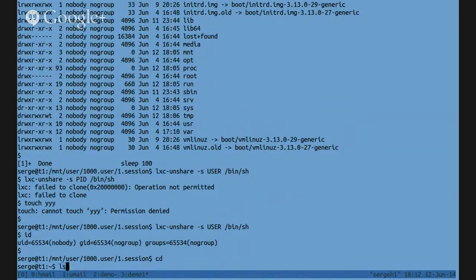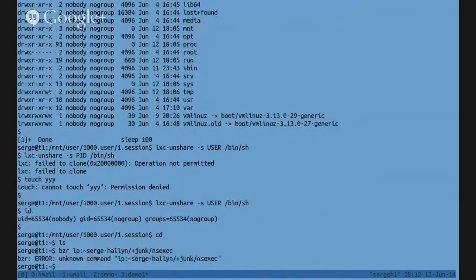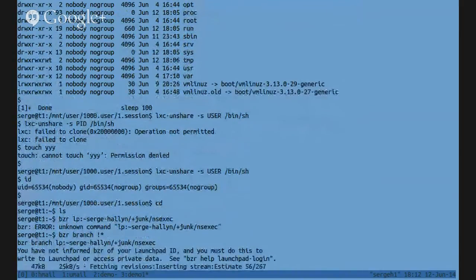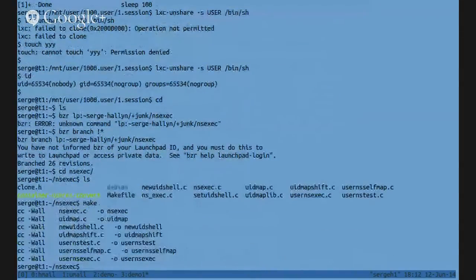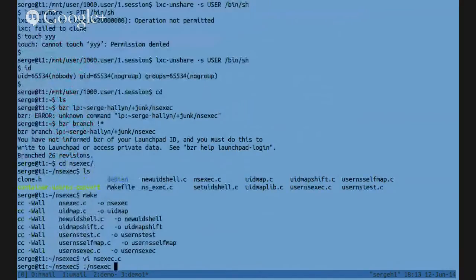So now what we're going to do is I'm going to get some code. bzr branch that. And I'm going to compile it all. And in here, there's a couple programs that do a bit more playing with namespaces. Let's see, the first one I was going to do was nsexec. So what this one does, ./nsexec.